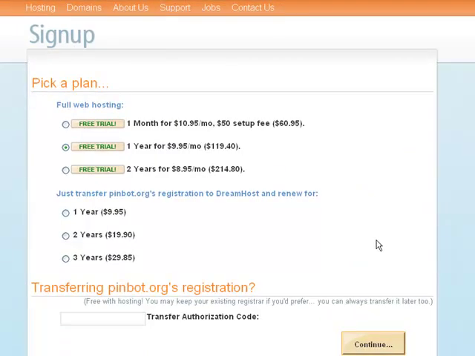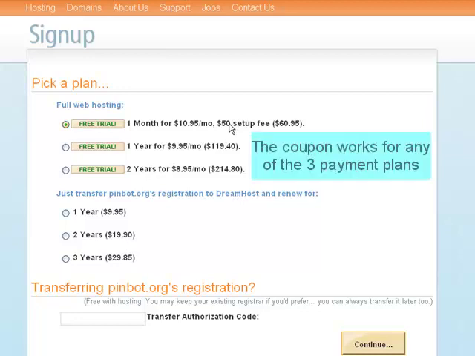From here, we're going to pick a plan. There are 3 choices and all the prices are clearly displayed. Just go ahead and pick whichever one works for you. Some people like to choose monthly, others want to pay it all in advance. And if you do that, choosing 1 year or 2 years, they're going to waive the $50 setup fee. But on the next page, we're going to be putting in a coupon code, which will bring the price down even lower. So just choose whichever one works for you.